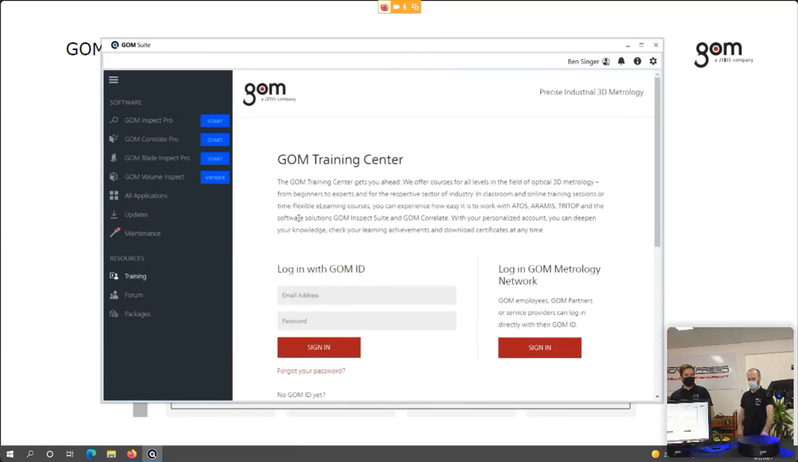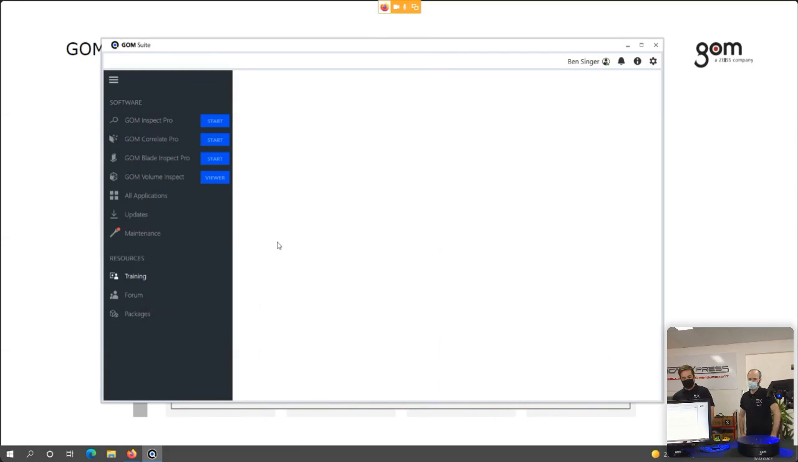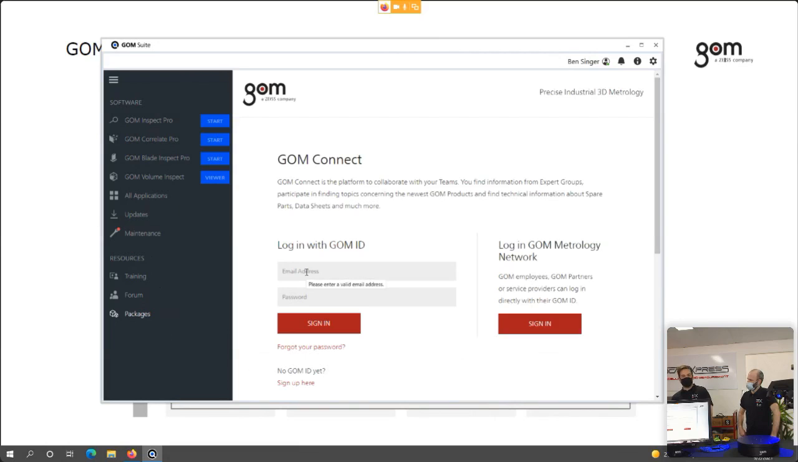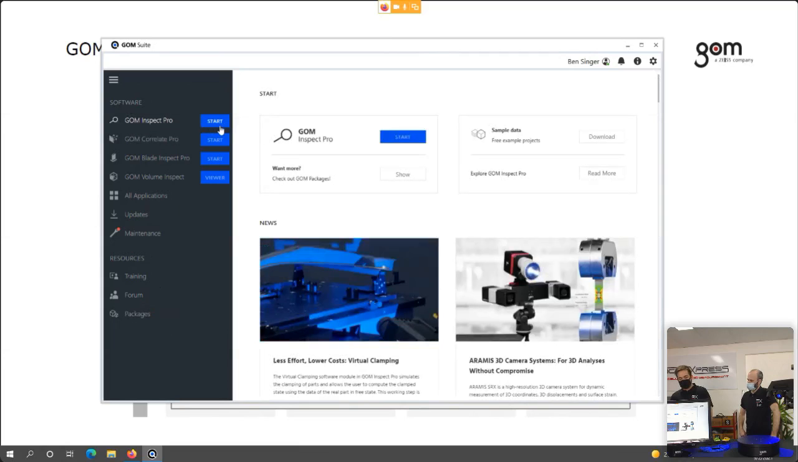We can come here to training, where, as Ben mentioned before, there's a lot of free training available, including update for 2021 software. We can come here to the GOM forum and see what other people are doing with their systems, with the software, see what questions have been asked. We can come here to packages, where we can download and install packages that'll help our inspection workflow and our scanning parametrics. If we come back here to GOM Inspect, we could click Start here to start the software, which we'll do in a second. We could also come here to explore GOM Inspect Pro and request a trial license for 30 days. And we've got the news down here. But let's get started. We'll open up the software.